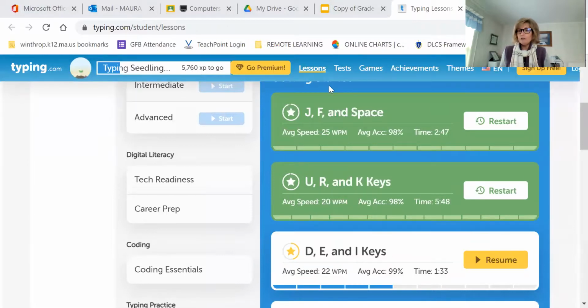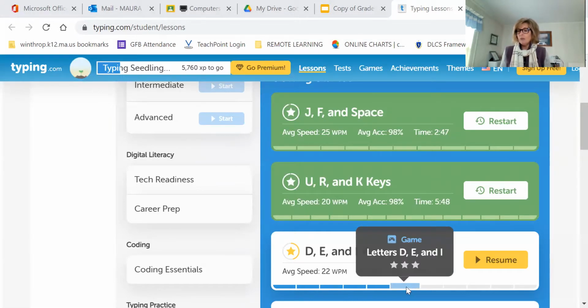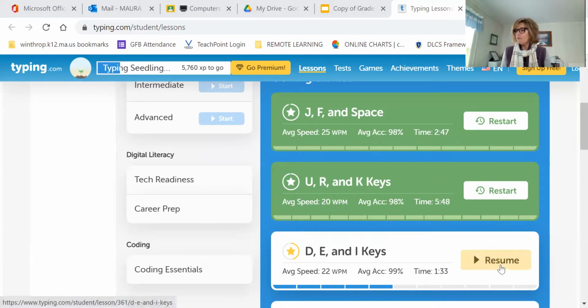You should see your first 2 are green. This is the one we're working on, D, E, and I. I would simply click on my next box, or I could just hit resume. Resume means to continue on. I would get those fingers positioned on the home row. Remember, pointy fingers on J and F. You can kind of feel those bumps. And then rest your other fingers. Your thumbs are ready to space.